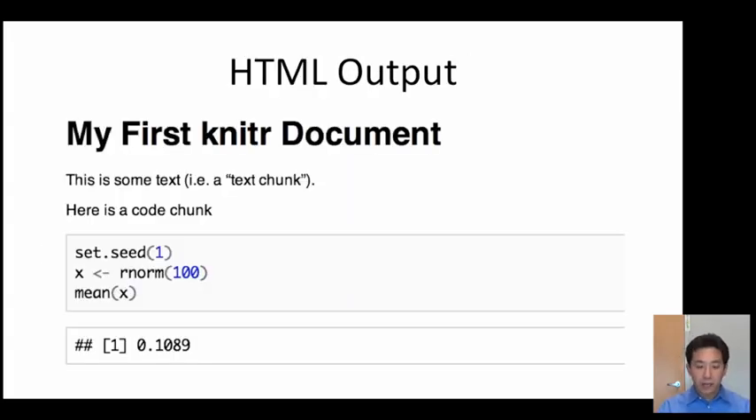So here's the output that you would get. This is the HTML format output. You can see that there's a title in large text. There's some regular text. The code is in the shaded box. And then the output from that code is directly below it. Here you can see that the mean is 0.1089. So that's the output that came from the mean function.